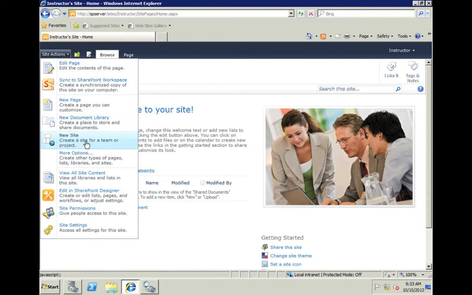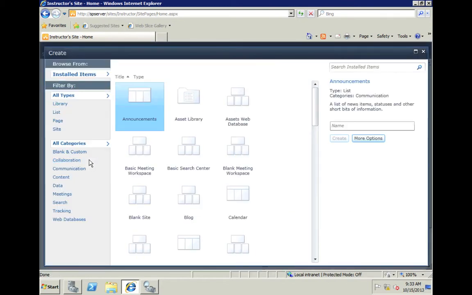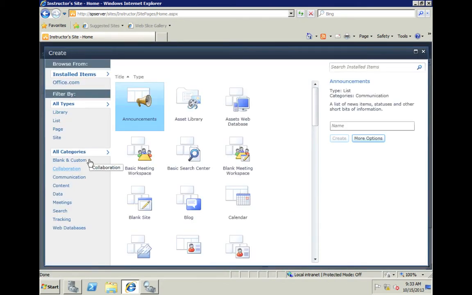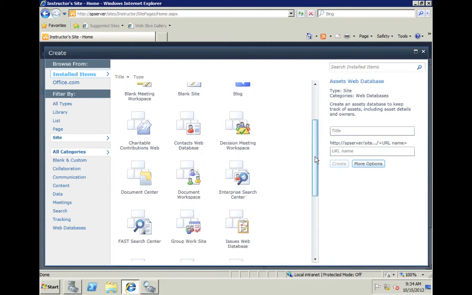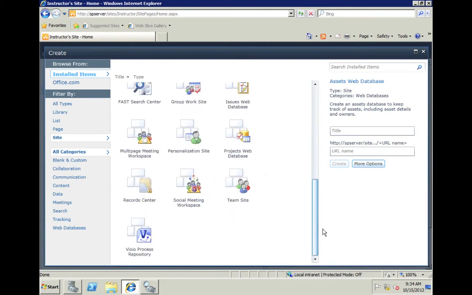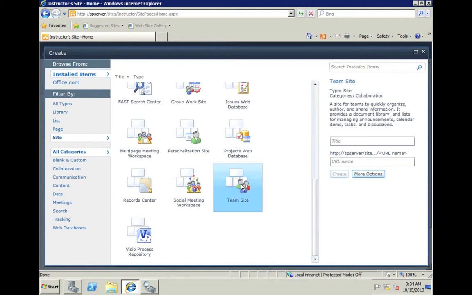Now we can either click on New Site or we can click on More Options. Typically when I'm demonstrating I just go ahead and click on More Options. If I click on Site under the Filter By, we'll see the variety of different types of sites that I could create here. I can create a blank site, a blog, a contacts web database, a document center, perhaps a fast search center, but typically most people are looking for a new team site. So we'll click on Team Site and then come over here to the right.